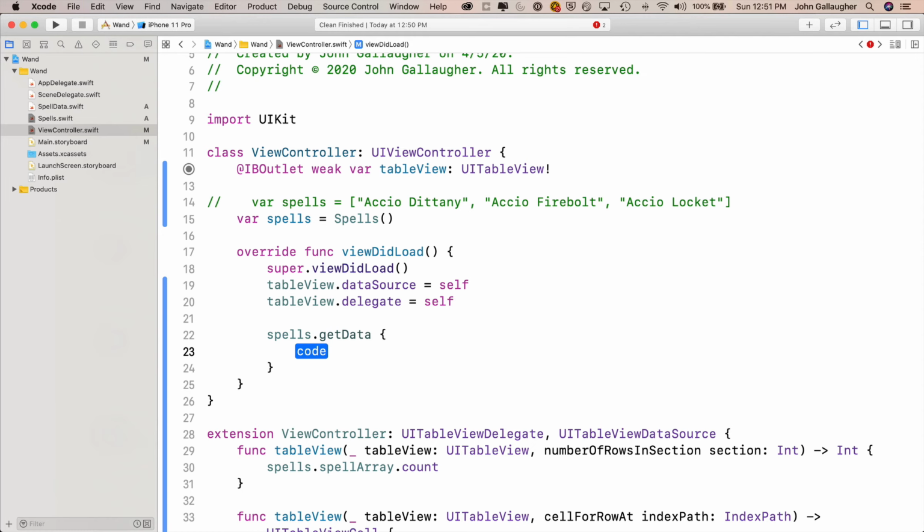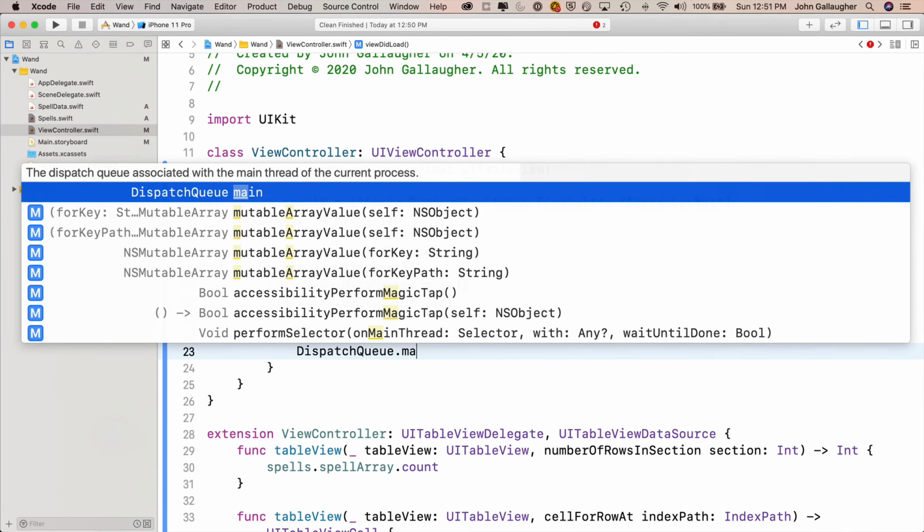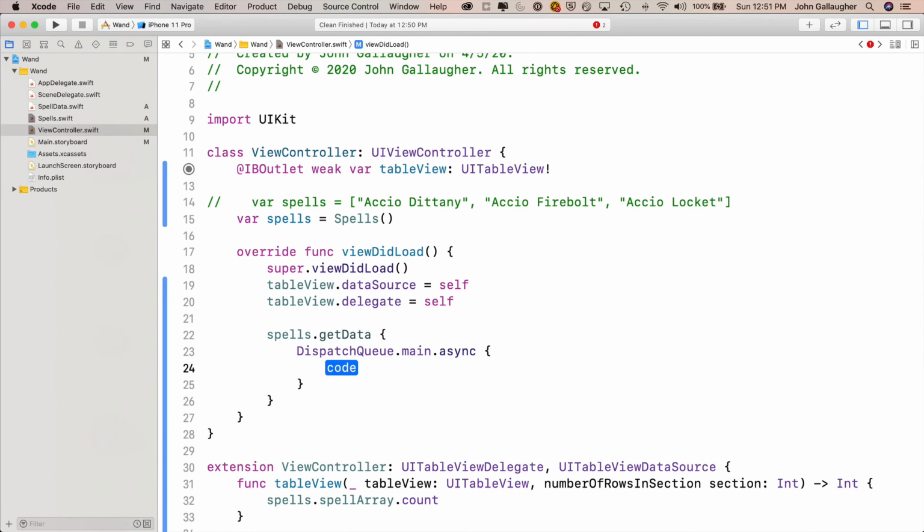But while we're here, we'll write the code so that we can update the table view when we finally update the spell array. So to do that, we'll need to put that inside DispatchQueue.main.async. Xcode adds the curlies. And if we didn't do this, we'd get the purple crash. Why? After we get all the data, we want to call tableView.reloadData, because getData happens on a background thread, but anything we do with the user interface needs to run on the main thread, and updating the table view is part of the user interface.